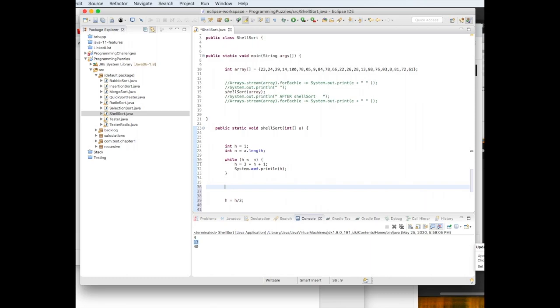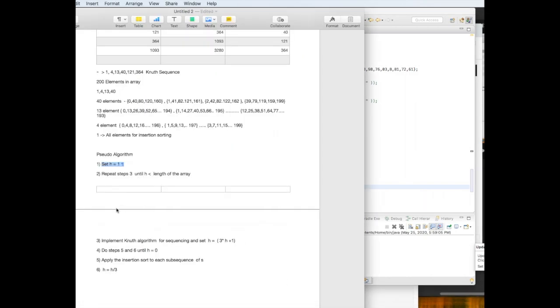How does a subsequence look like? If you go to my pseudo code that we have written out, I have said that I have to do steps 5 and 6 until my h is equal to 0 or greater than 0. What does it mean? If my sequence starts from 40, it has to end at 13, then go to 4, then go to 1. It can't be anything less than 1. That's the logic behind implementing this. If it becomes minus, then I have to come out.